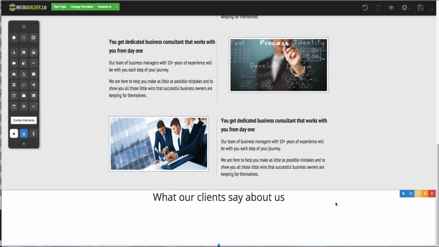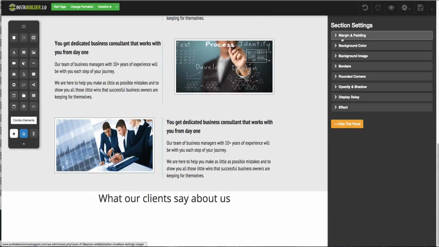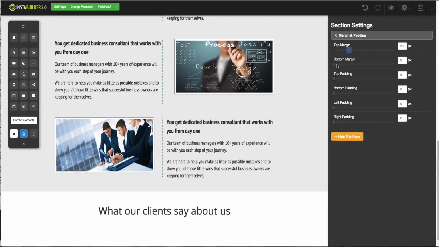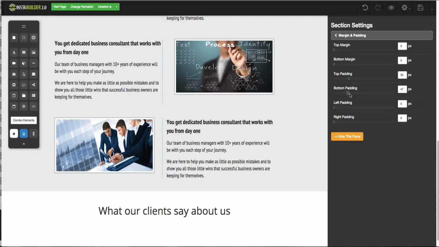Okay. I will also add some padding at the top and at the bottom. So if I remember correctly, it was 50 pixels. No, sorry, that's margin. Top padding 50, and bottom padding 50. Okay.